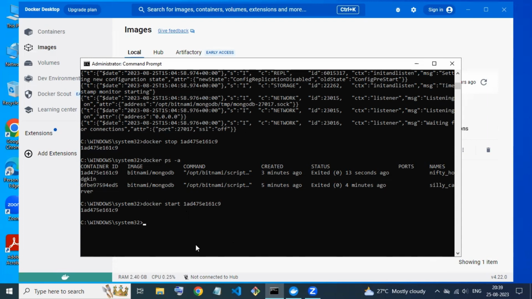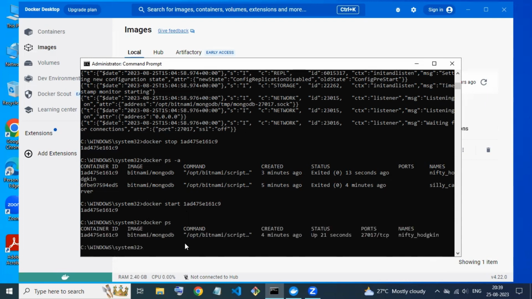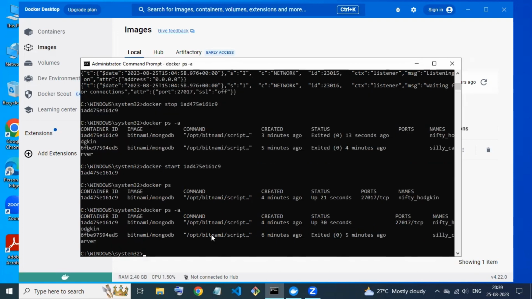Okay. Now we will see the docker ps command one more time. Now if you run docker ps, you will be able to see only the container which is running right now. And if you run docker ps -a, you will be able to see all the instances of containers. So here is one and there is another one.